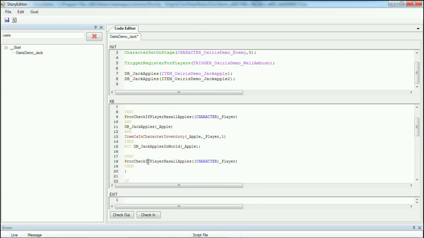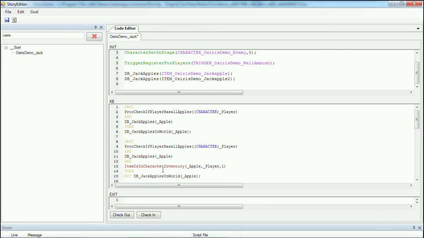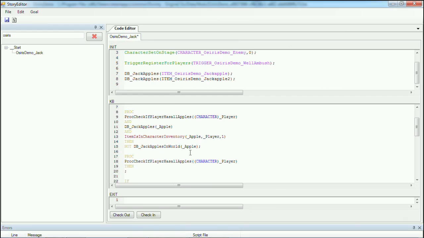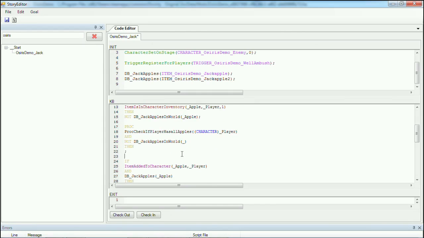So then we're back to the same thing that we had before: if a player picked up every apple in the game, this database will be empty. So we can check on that again, like we did before. And then set our event.